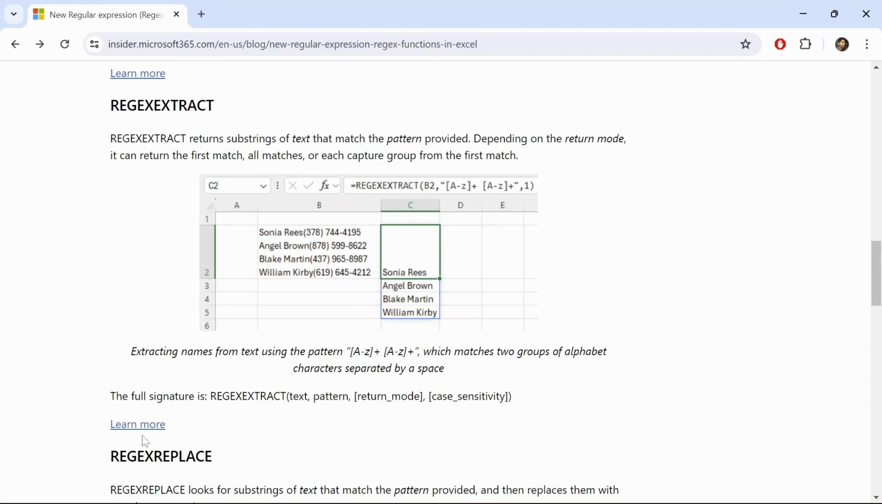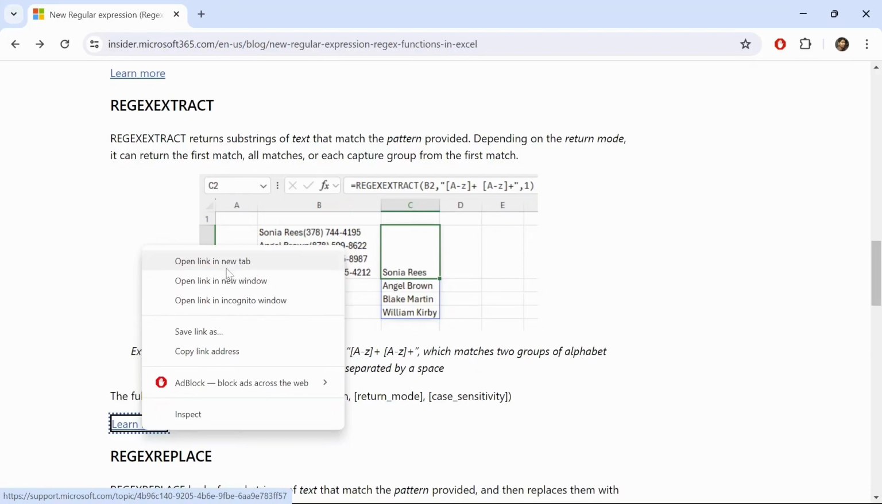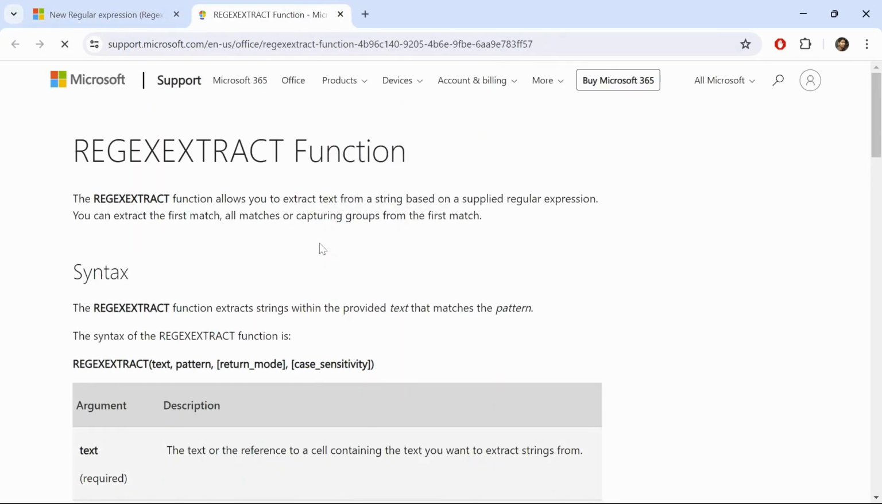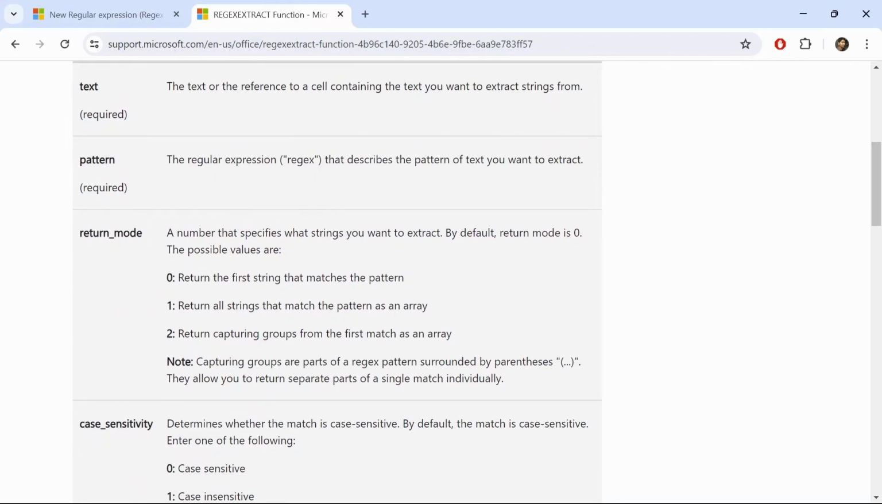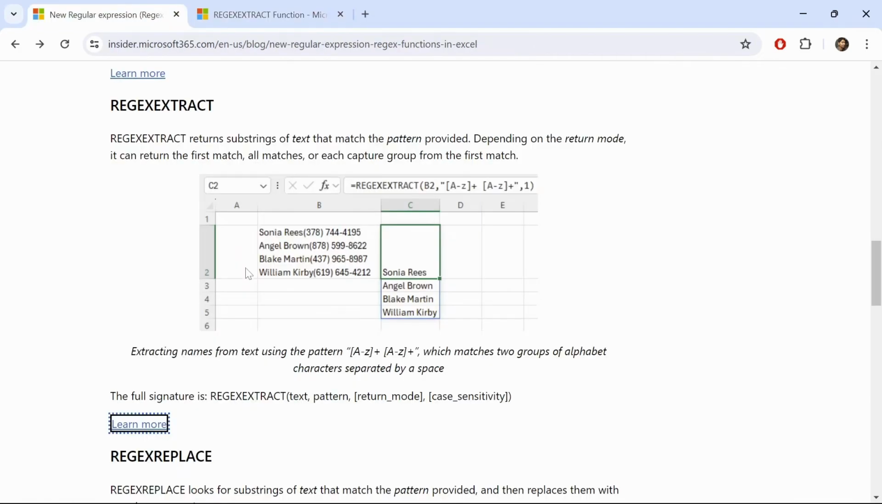And if we look at this link here to learn more, we get more details on what each of the arguments does. And if you look at the return mode, there's the option for entering 0, which returns the first string that matches the pattern. 1, which we just went over, returns all matches, and 2 returns the groups, or the captured groups from the first match, as an array. So basically, this function will return the first and last name from each line in that cell as shown here.